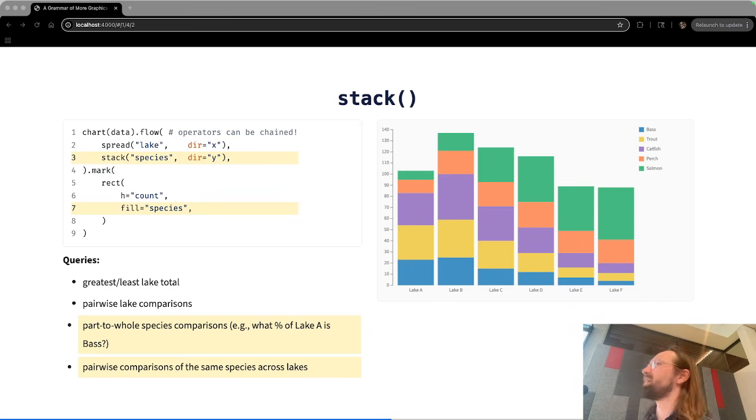Yeah, so this is giving us some other affordances, right? Now we can make these part-to-whole comparisons where we can ask, okay, about what percent, what fraction of Lake A is bass? It also allows us to do these pairwise comparisons of species across lakes. So, okay, salmon is kind of low in Lake A, but as we get towards Lake D, E, F, we caught a lot more of them in those lakes.